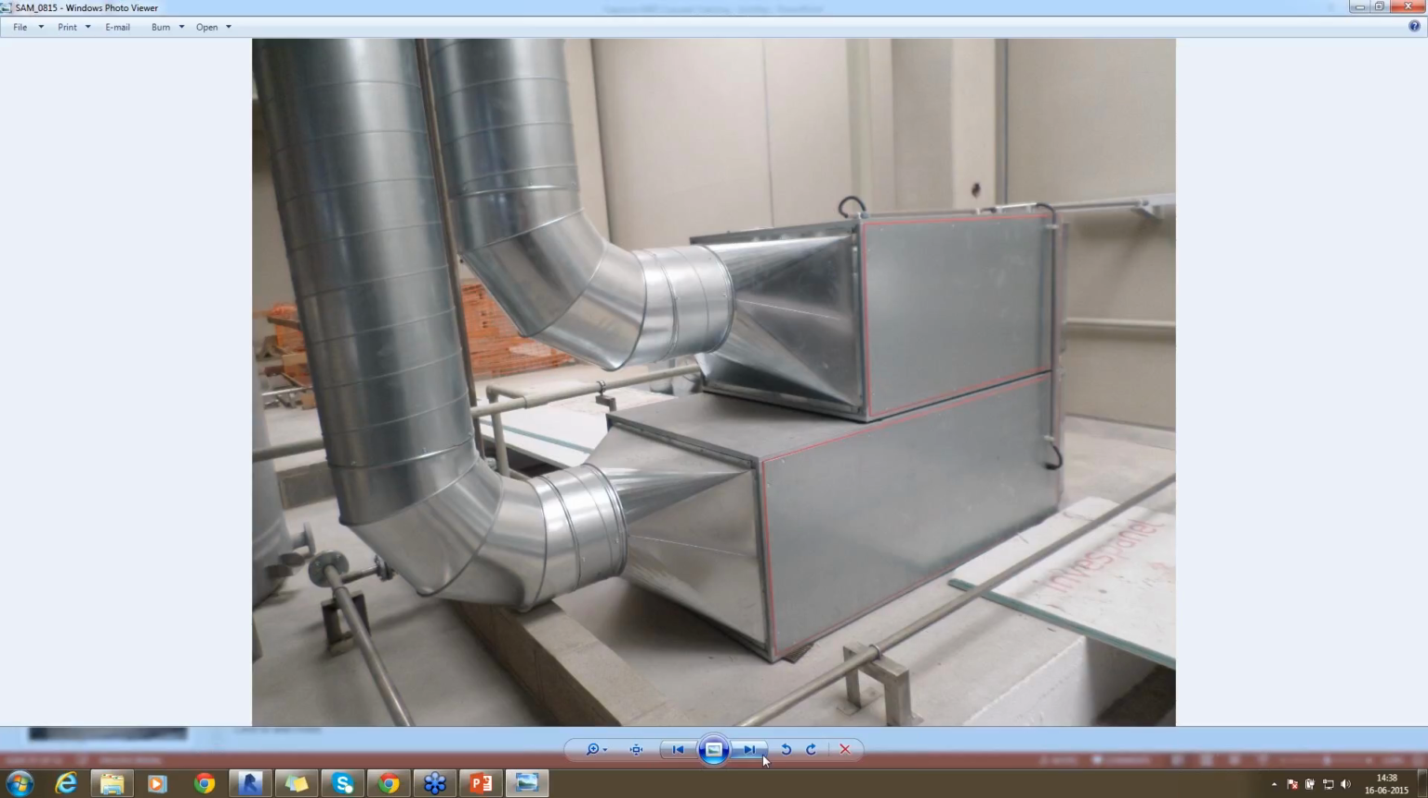This is another kind of AHU, we call it a double decker. One is a return and one is a supply. Here we use the round duct.